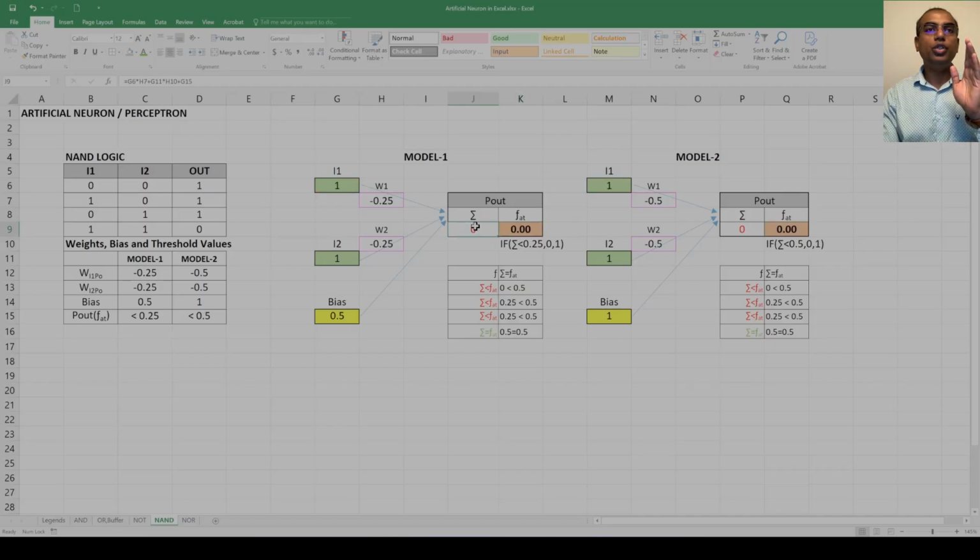When I change both inputs to 1, the output on the summation is 0, because 1 multiplied by 0.25 on both inputs added with the bias gives 0 on the summation, and 0 is less than 0.25. That is a true condition, and for the true condition the output value is 0. So this perceptron works as a NAND gate.